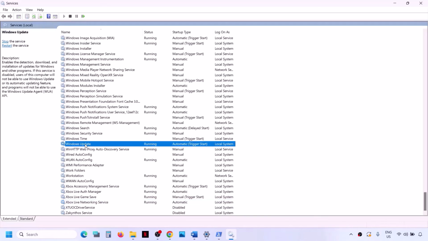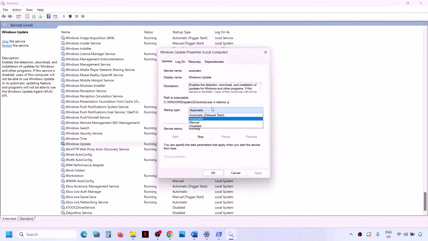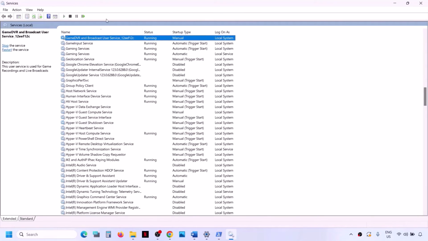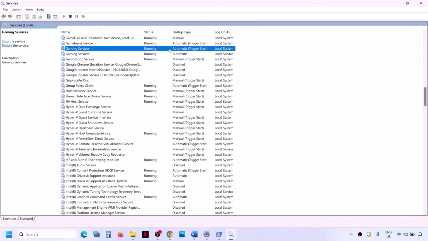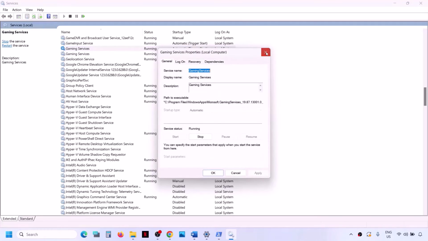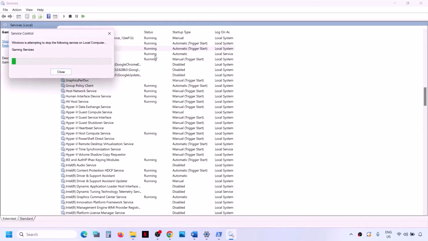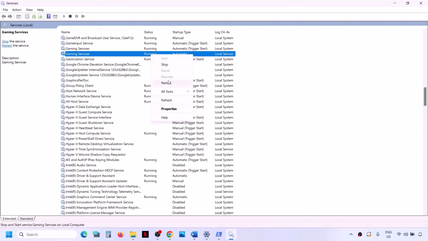Now find Windows Update. Double-click on Windows Update, set it to automatic, click on apply, click on start if highlighted, and then click on OK. Now find gaming services in the list. If you see gaming services over here, you can simply right-click and start. If start is highlighted, click on start. If it's already running, then you can click on restart. Again right-click, then click on restart or start.